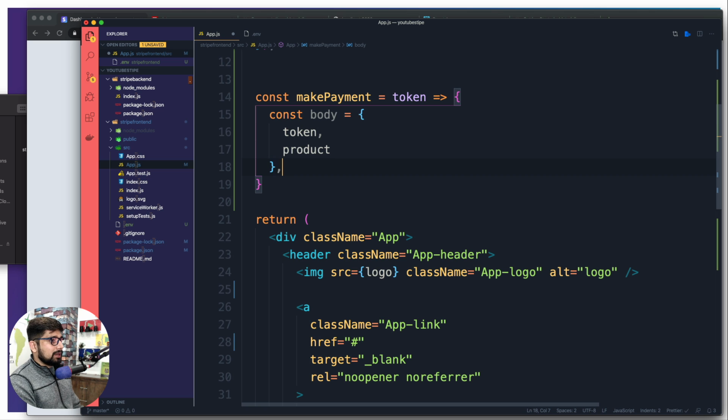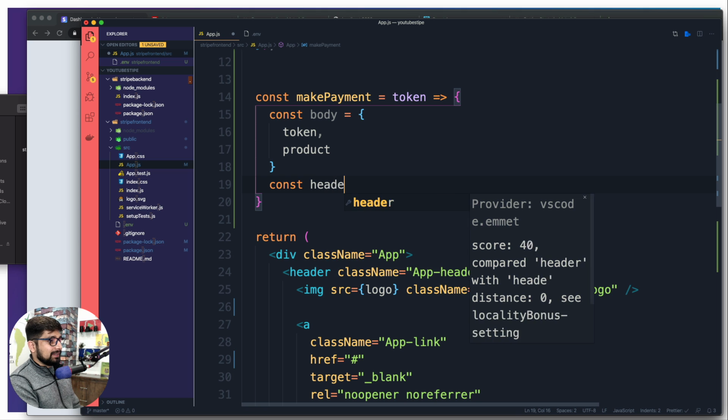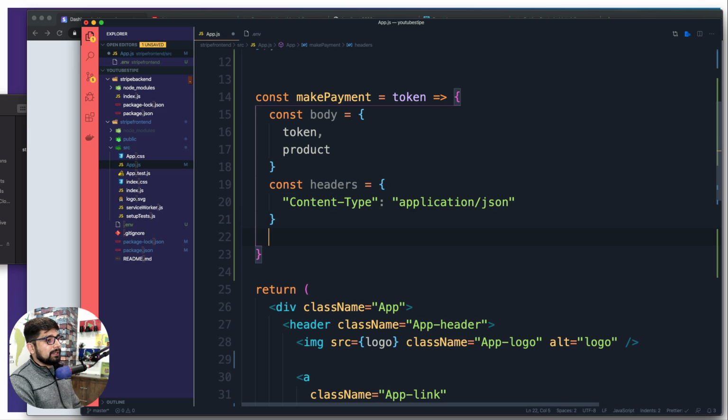Now we're going to design the header as well. So put up just a comma. We're going to simply say const, and we're going to design the headers as well. The header is not going to have much information. We just are going to mention that we are throwing up some JSON. So just mention this content type, which is going to be application/JSON. There we go. Headers are all ready and are ready to accept all the JSON file. Body is all ready with the token and the product.